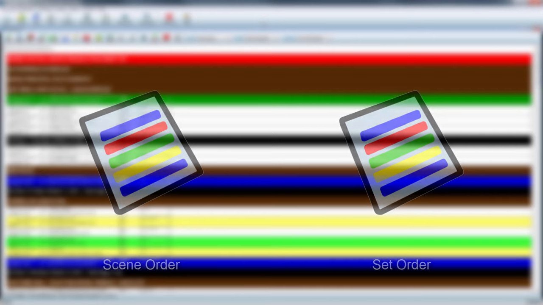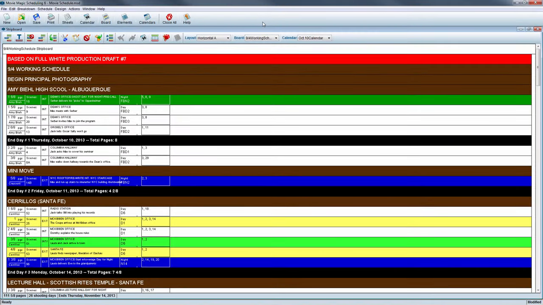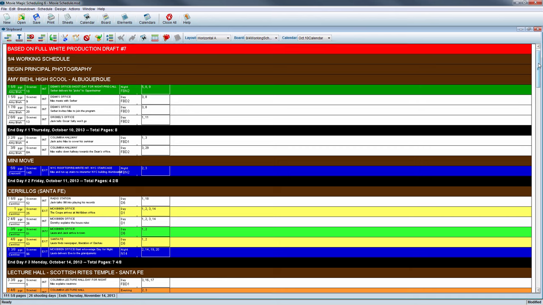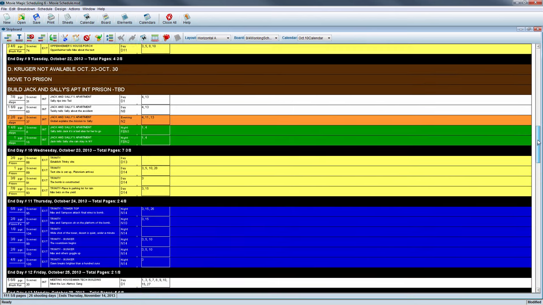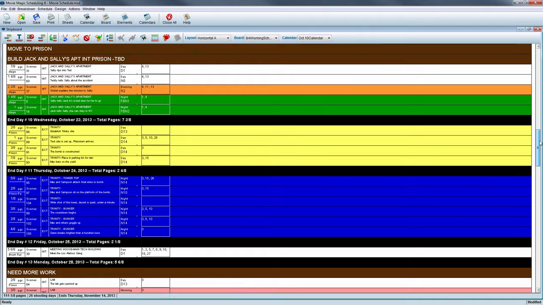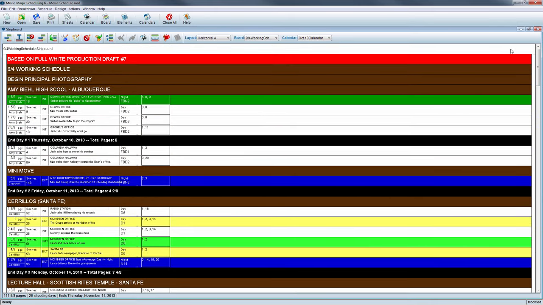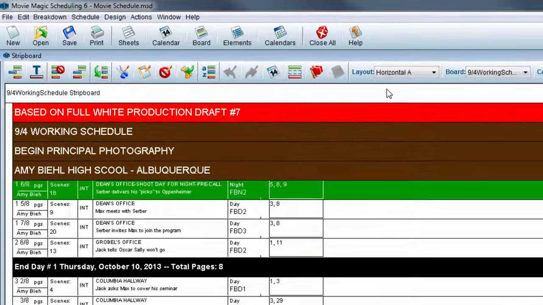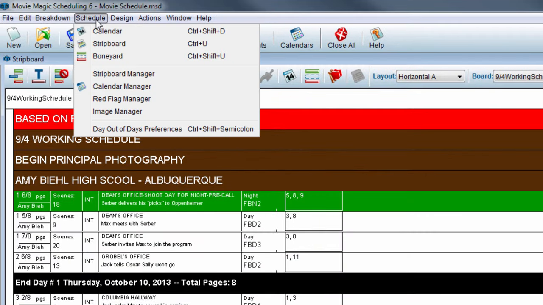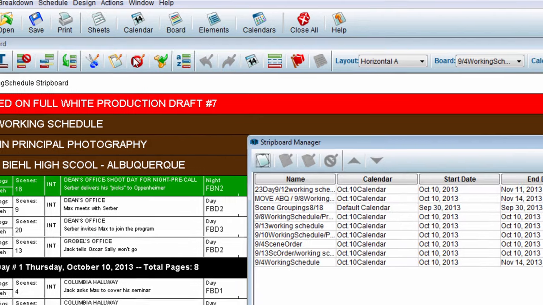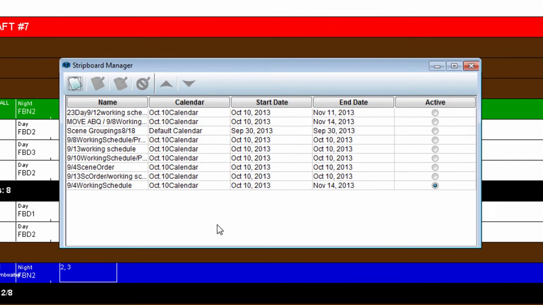To duplicate a stripboard, first, confirm the stripboard in need of duplication by reviewing the contents in the stripboard view. While inside of the stripboard view, after confirming the board that needs to be duplicated, go to the menu bar and click on Schedule, then Stripboard Manager. The Stripboard Manager window will appear. Select and highlight the board to be duplicated. Click the third icon for Duplicate Stripboard.